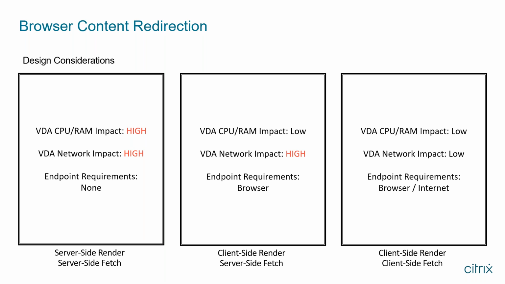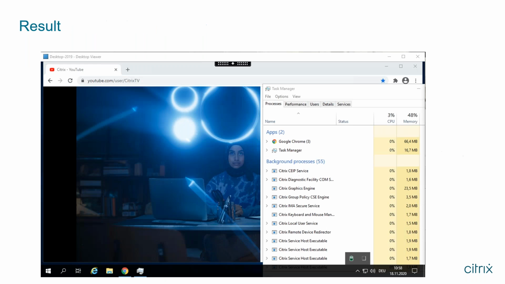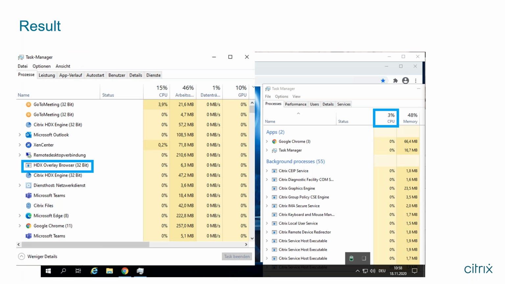To give you an example how this looks like, we started a session and just launched a YouTube video. And what you can see is that we have a really limited CPU usage inside the session. The YouTube video is running in the background. So it's only 3%. If you then look at the endpoint itself, you will notice that there's another process started, which is named HDX Overlay Browser. And this process does all the rendering for the client. So it grabs the stuff and then puts it on.